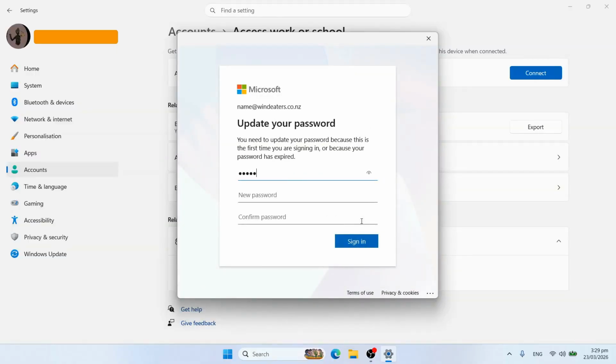Windows will request that you choose a new password, since the original password was for initial one-time use. Enter the original password, then enter your new password, and finally confirm your new password before clicking on the Sign In button.